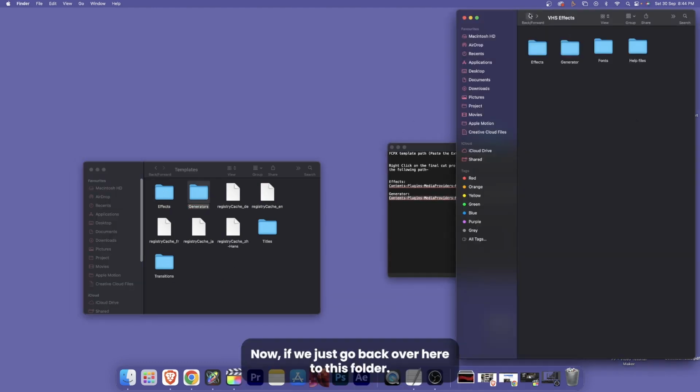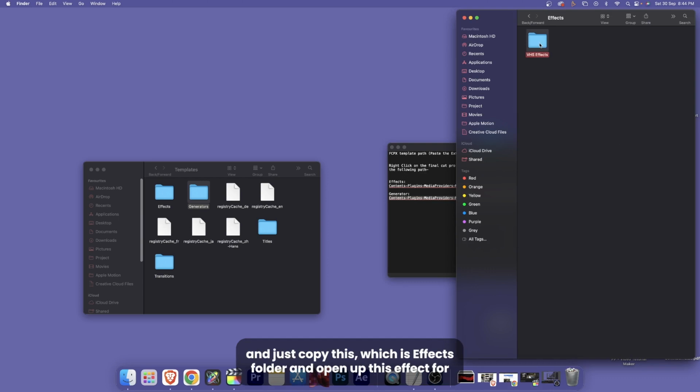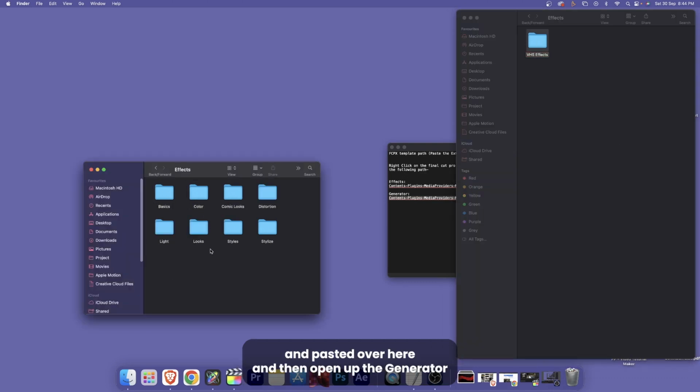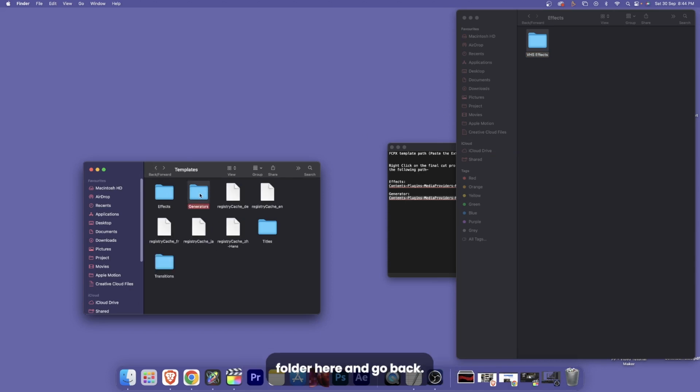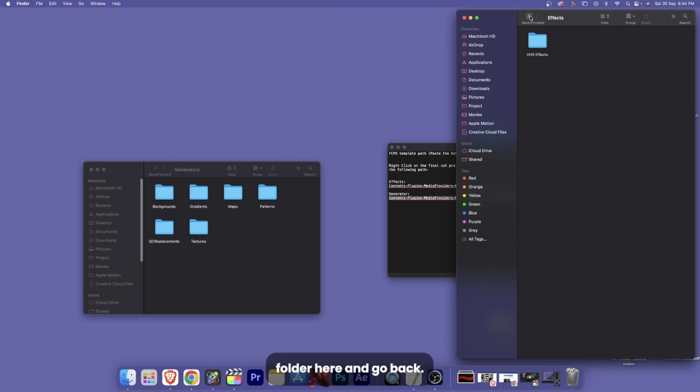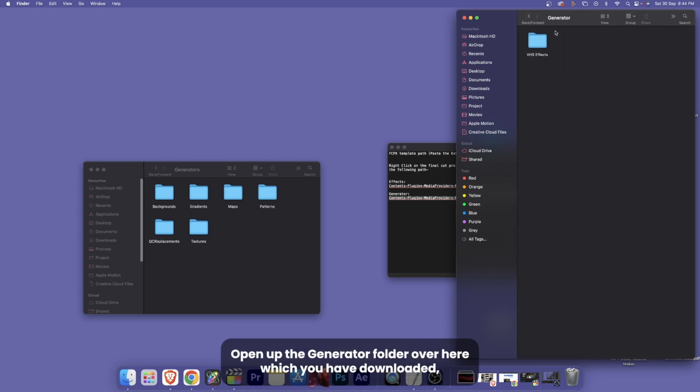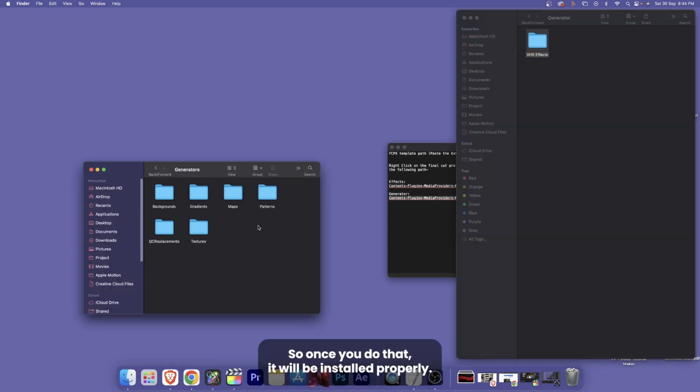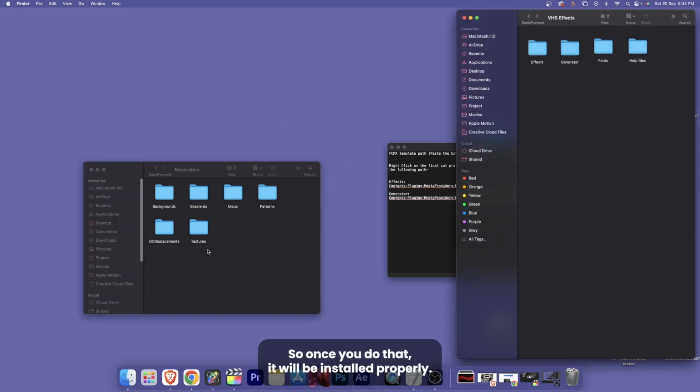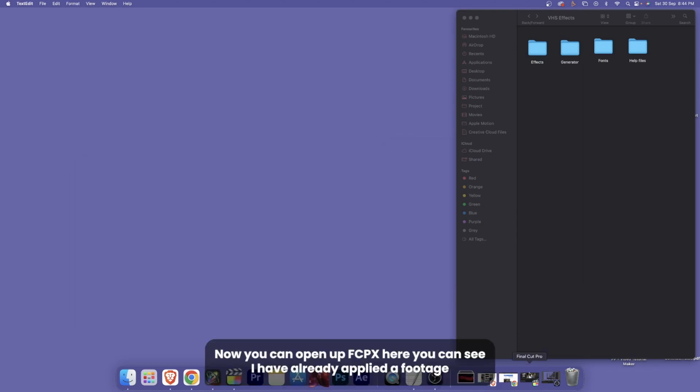Now if I just go back over here to these folders, now you can just double click on this effects folder over here and just copy this VHS effects folder and open up this effects folder and paste it over here, and then open up the generator folder over here and go back, open up the generator folder which you have downloaded, copy this VHS effects folder and paste it over here. So once you do that, it will be installed properly. Now you can open up FCPX.